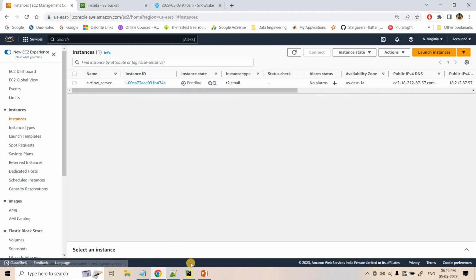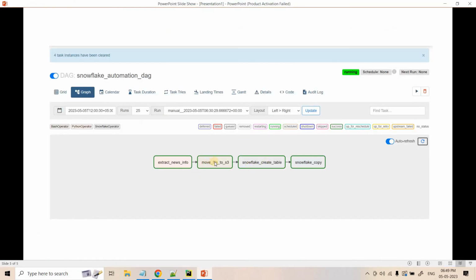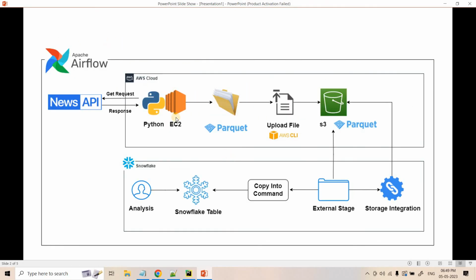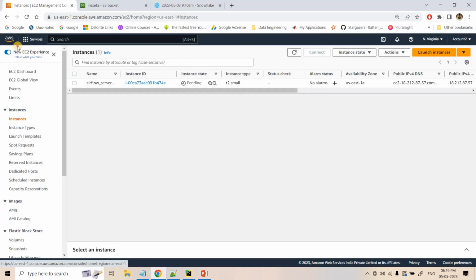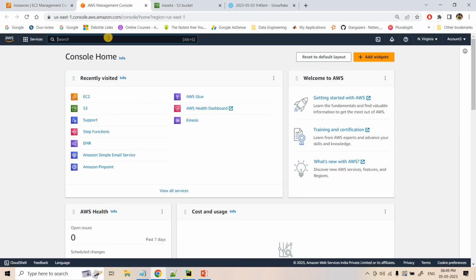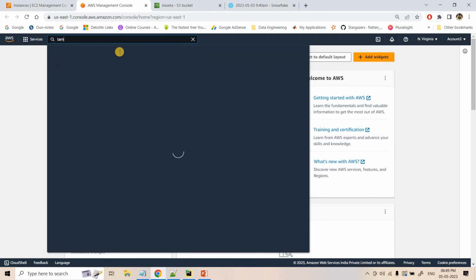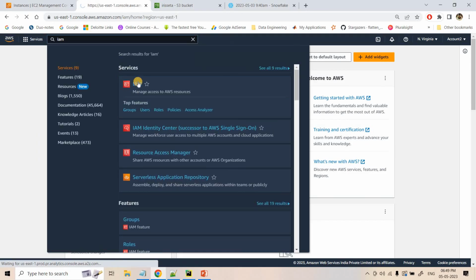Now here, if you observe this architecture, this move file to S3 part, from EC2 to S3, when we are trying to do this file upload, the EC2 should have S3 access, right? So we will configure that also. I will open the AWS Management Console in a new tab, and here I will create an IAM role for our EC2 instance.